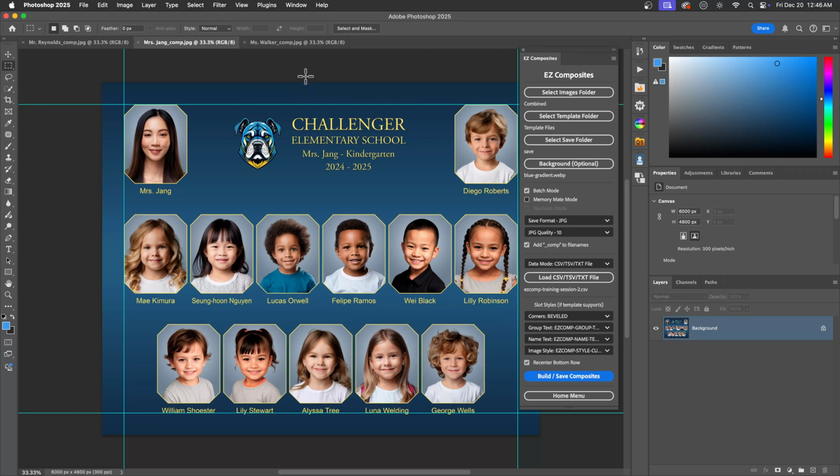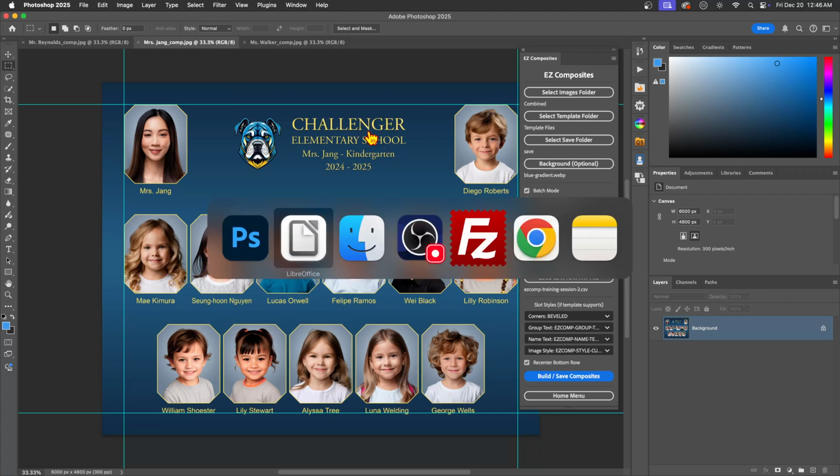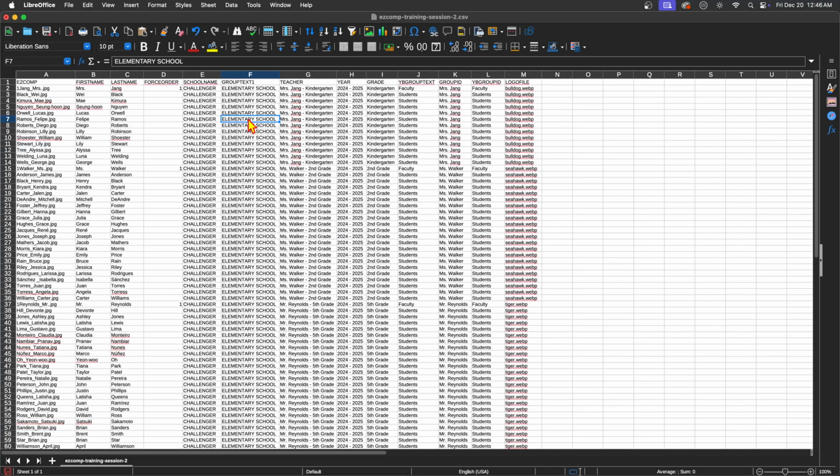So let's get in and talk about what it actually did here. In the data file, this is the sample file that had the data that was needed for this run, but it's going to vary depending on what you are doing. You might need fewer columns or more columns, so you only need to set up the columns that you need for your specific batch.